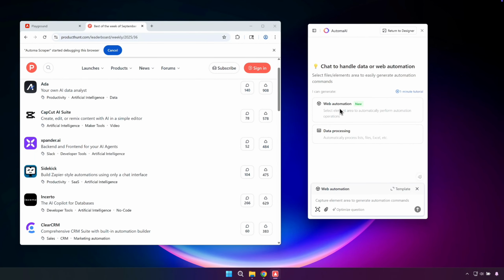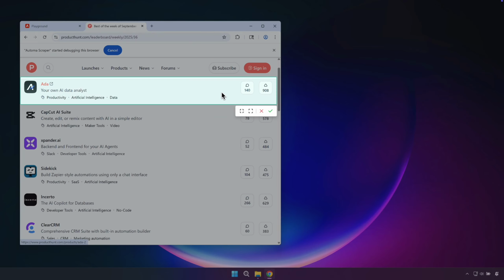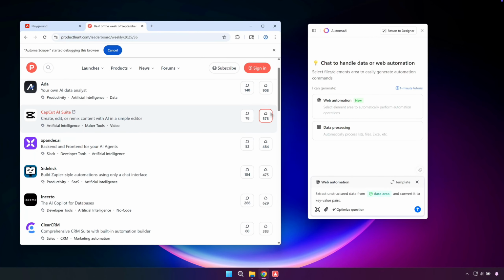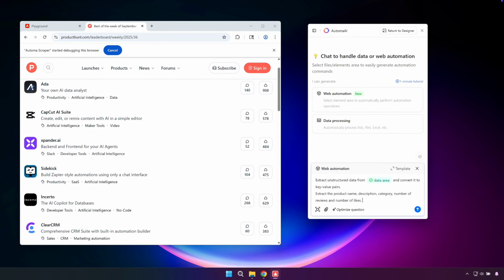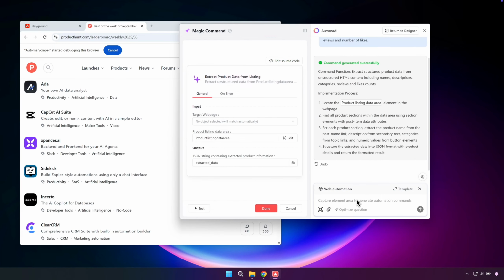This time we'll use the unstructured data extraction in Web Automation directly. First, capture the target range. Then enter, extract the product name, description, category, number of reviews, and number of likes. And click Send. After a short wait, it's generated successfully. Run the command.